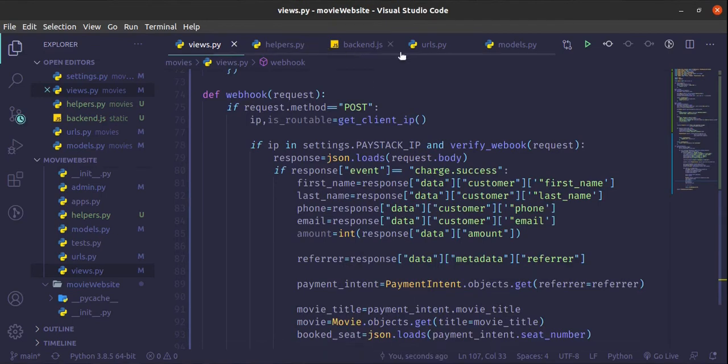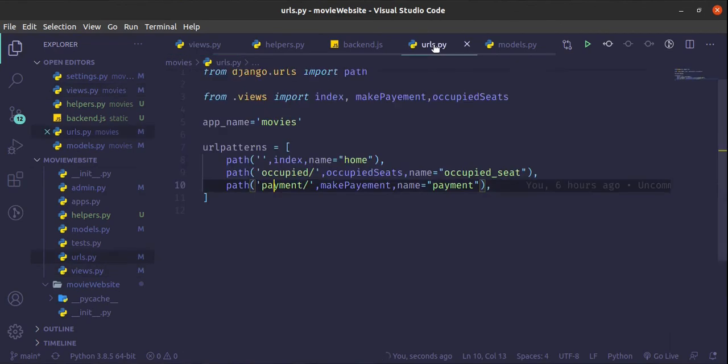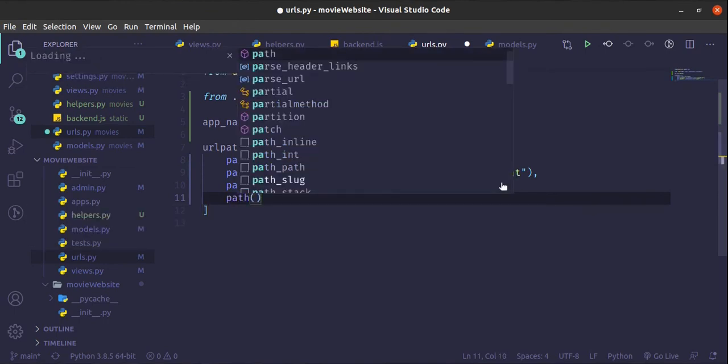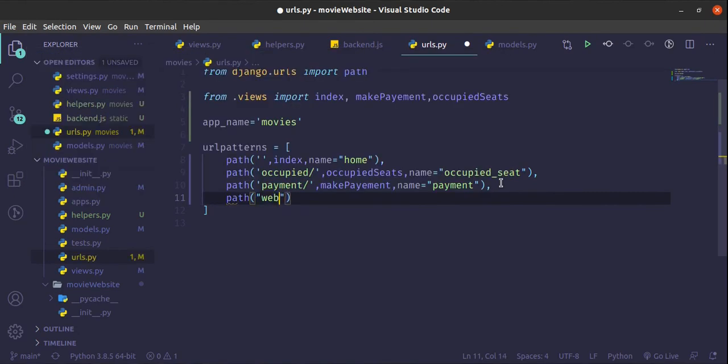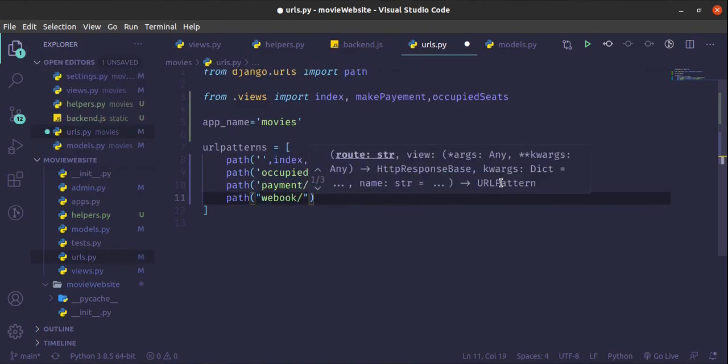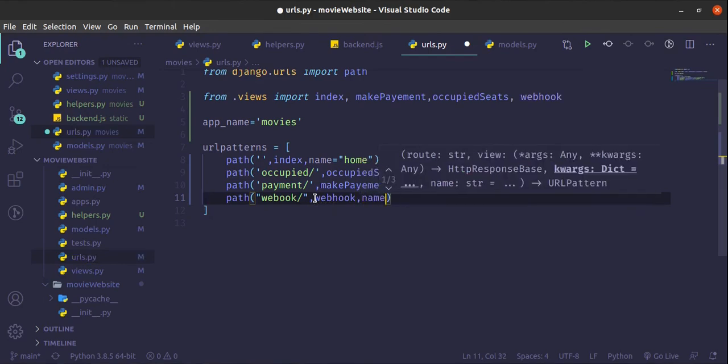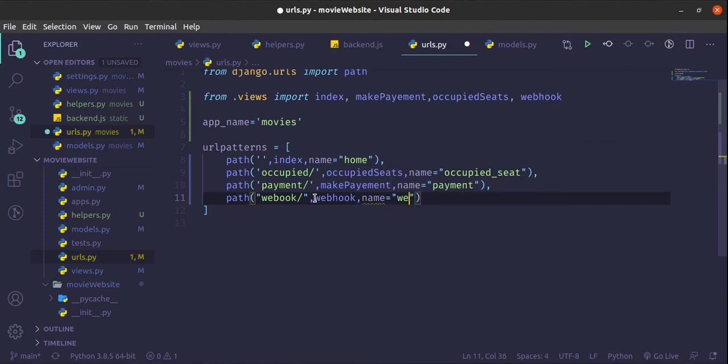So we have to add it to our URL. Okay, so payment, path. It's path instead. Then webhook. I'm going to call it webhook, and we are going to use the webhook URL. I'm going to call the name webhook also. Okay, nice one. So now we have our webhook working.